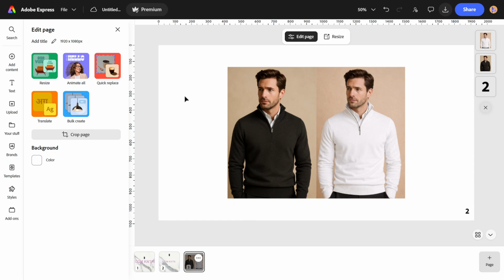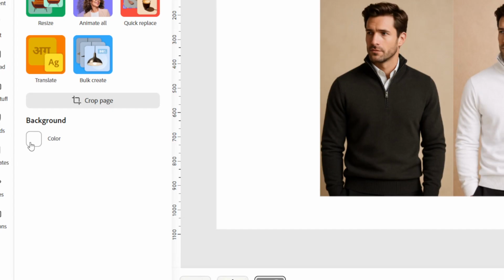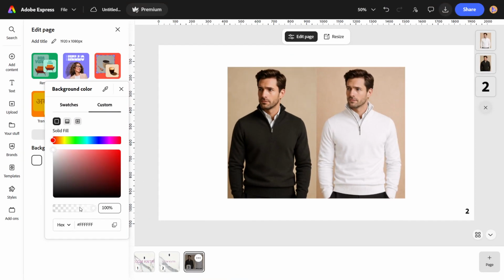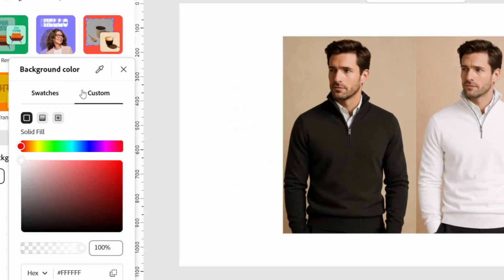After selecting the background, move over to the left-hand panel and look for the background section. There you'll find the color swatch. Click on that swatch to open the color settings. When the color picker appears, switch over to the custom tab. This is where you'll find the gradient options and more advanced color controls.